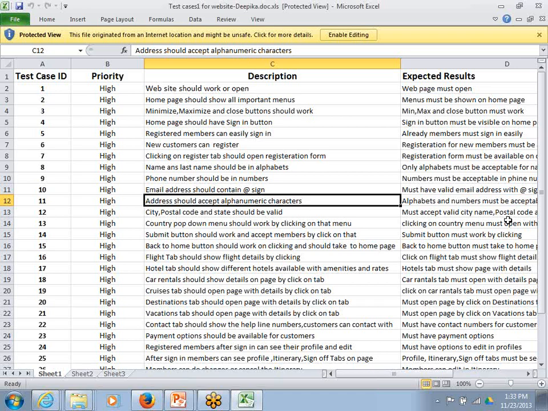Submit button should work and accept members by clicking on that. That should be smoke testing. I didn't follow that. Can you say that again? Submit button should work and accept the members. While registering, they fill the form, and when they press the submit button. But we can say that if you just enter a valid value and press the submit button, it should accept. We can consider it as a smoke test. That's fine. It really depends upon your choice and availability of time. If you think that's critical, that's critical.